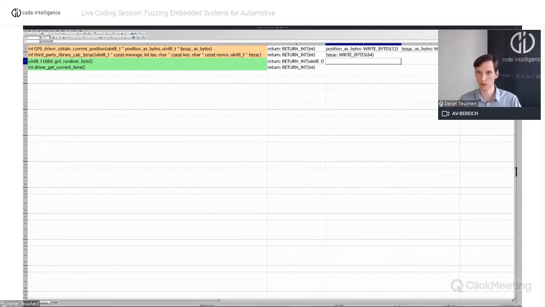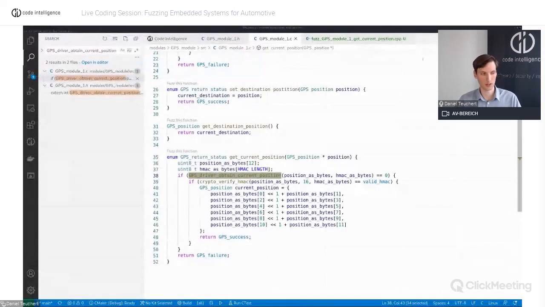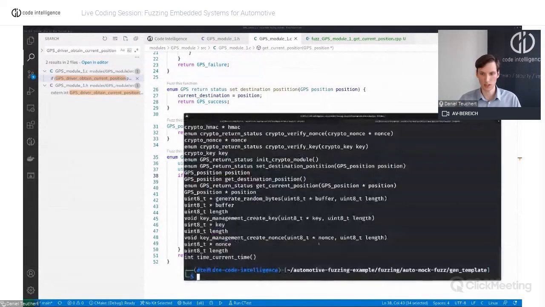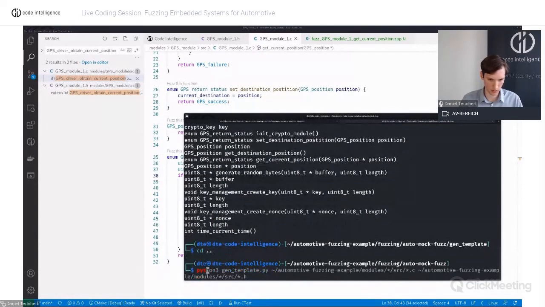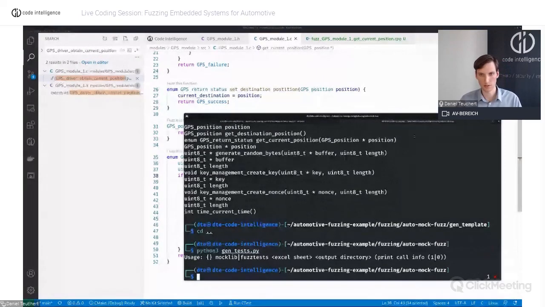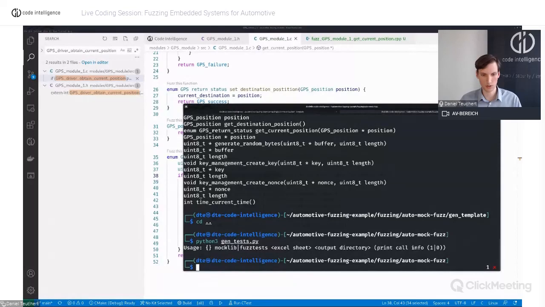And now we can save this Excel sheet and close it. And we can use another script to generate our mocking library from this Excel sheet. So we have another Python script. This one is called gen test. And this script can be used in two ways. It can be used to create a mocking library, or it can be used to generate a fuzz test.